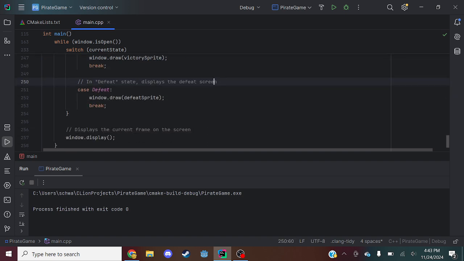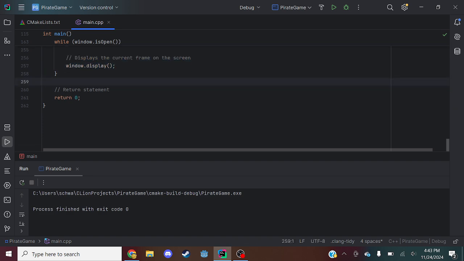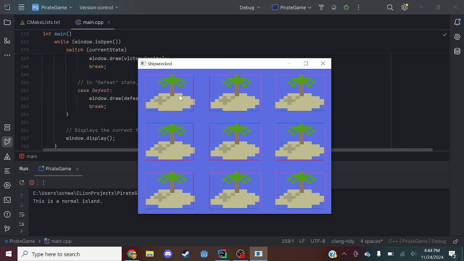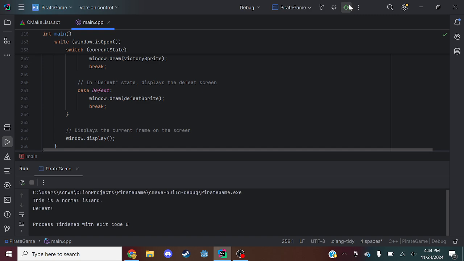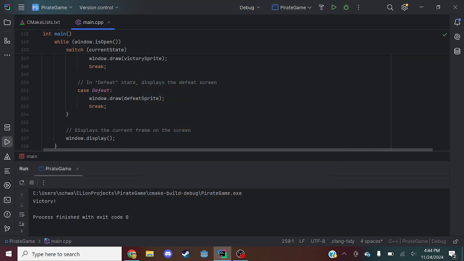Draw victory sprite if we change states, right? So it is just something that's from SFML. It displays the current frame on the screen. And then that's the code. I'm just going to show it one more time. We have a normal island, defeat island, and victory island. So that will be the game.